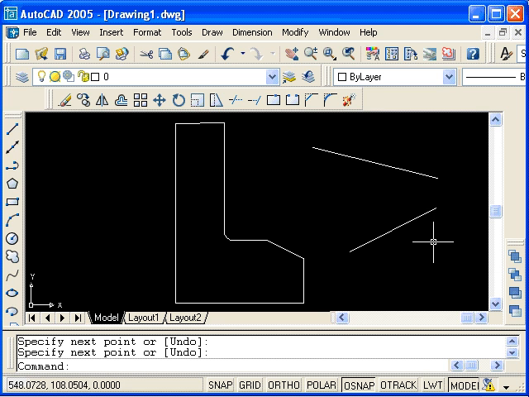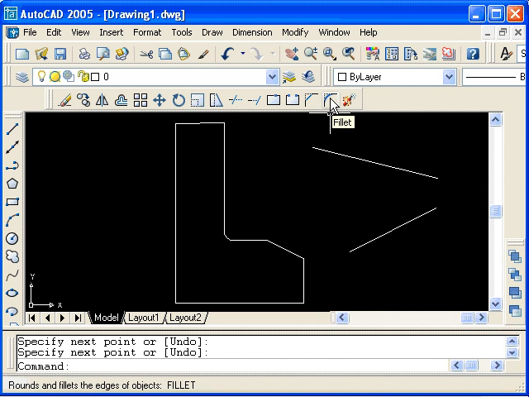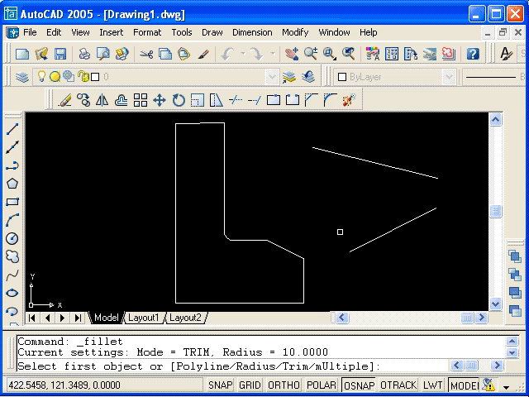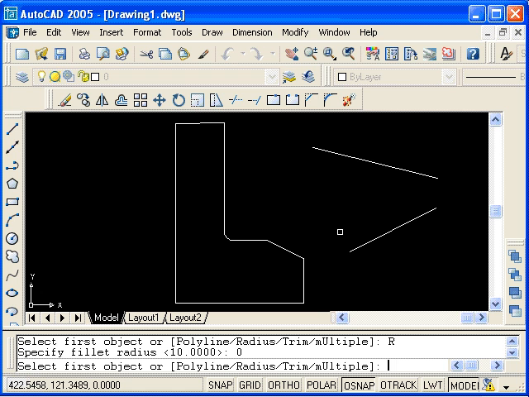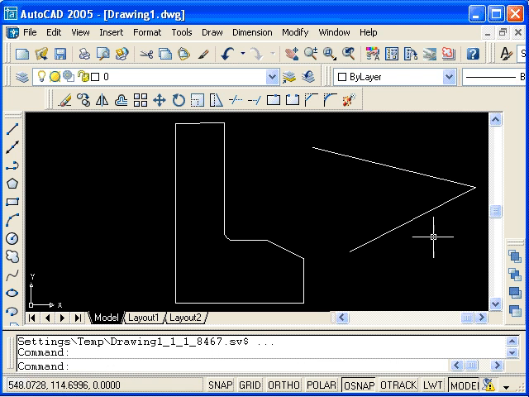However, we can use the fillet command by setting the fillet radius equal to 0. So select the fillet icon, type R for radius, press 0, enter, and then choose the two lines. You see that the effect of that is to extend the lines so that they meet at this intersection point. This concludes the tutorial on using the fillet and chamfer command.